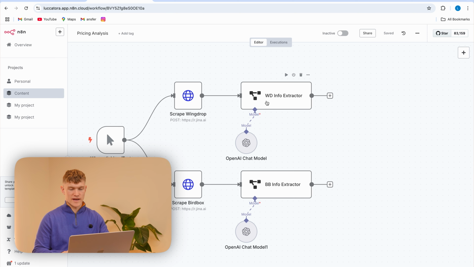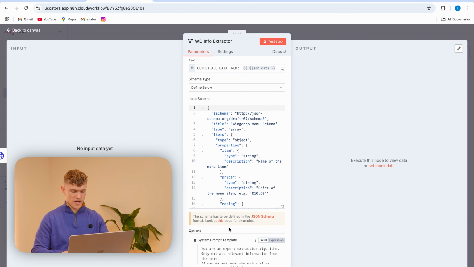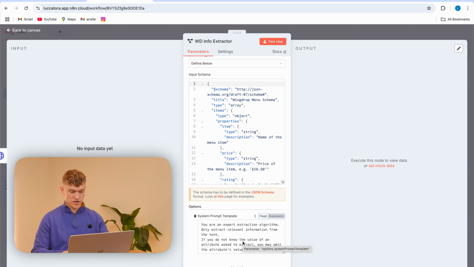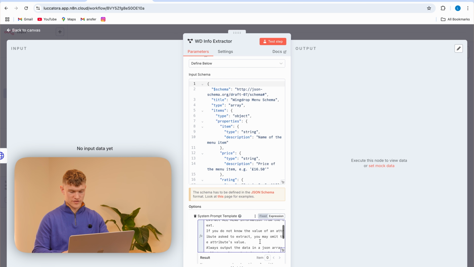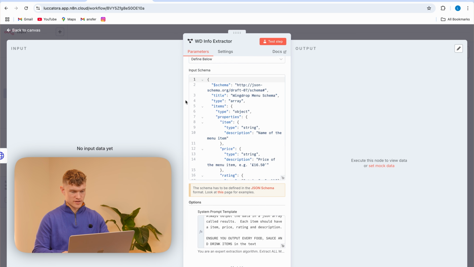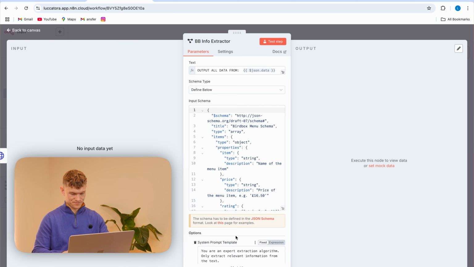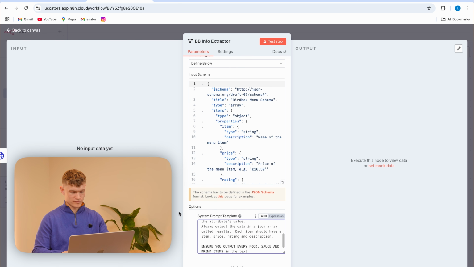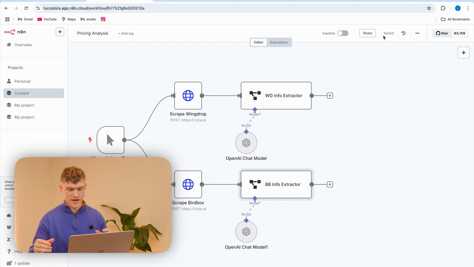Great. So we've named these now and they're all working well. Just to add some little protection, what you can do is create a system prompt template. I have created one that I've used before that works really well. You are an expert extraction algorithm. Extract all menu information from the text. If you do not know the value of an attribute to extract, you may omit the attribute's value. Always output data in a JSON array called results. Each item should have item, price, rating, and description. Great, fantastic. So let's also pop that in here. Great. Okay, that just adds a little bit of protection.